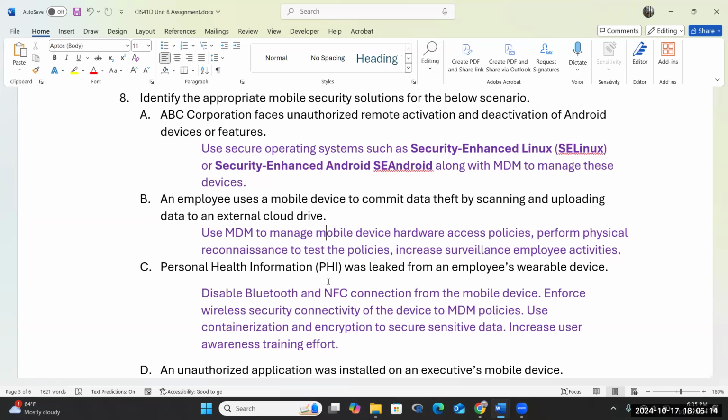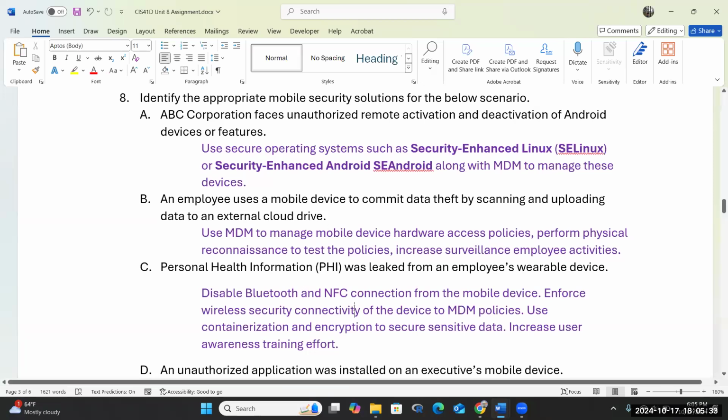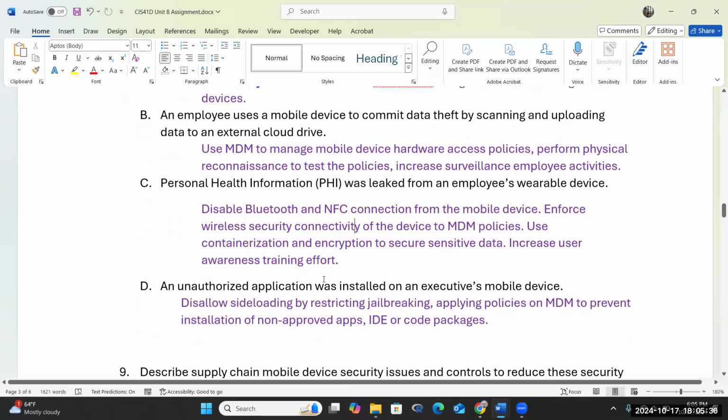So because there are rules and requirements that we have to make sure that we protect personal identifiable information and health information in organizations, right? We have to make sure that we have security protection for the device. You need to enforce wireless security connectivity. We talked about WPA3, along with how we should wirelessly connect these devices. Right?